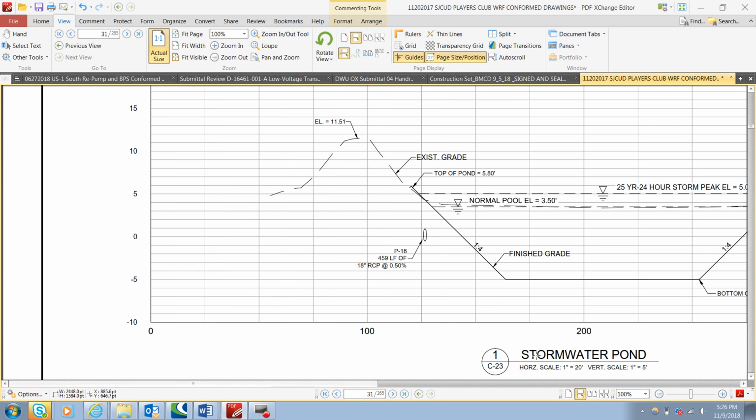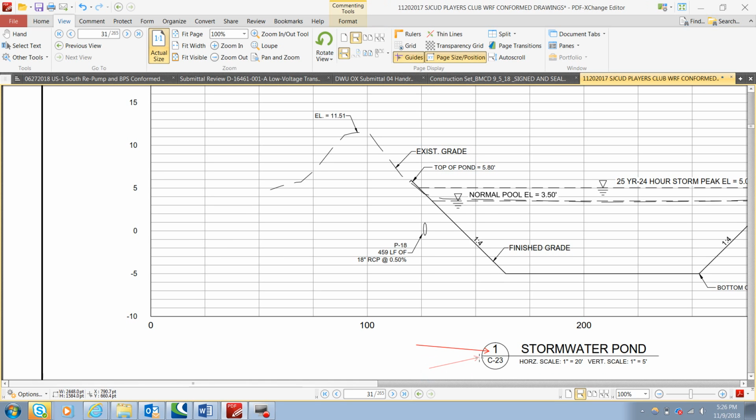So this is my section. Again, we talked about it earlier. Section number, what sheet it came from. I'm on sheet C24, but this section resides on sheet C23. This is the name of it. This is the scale.